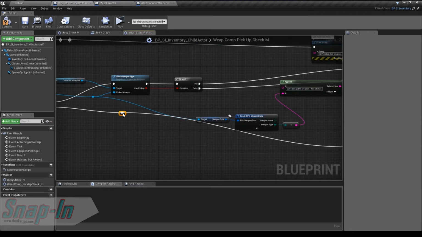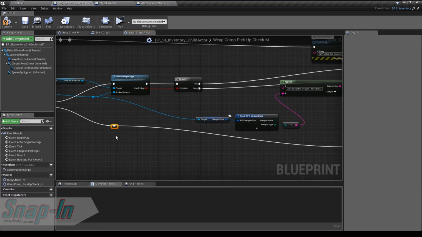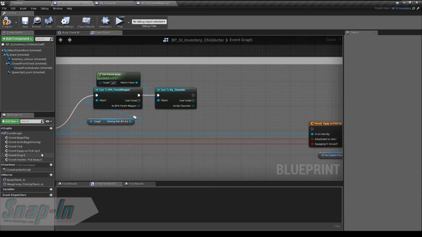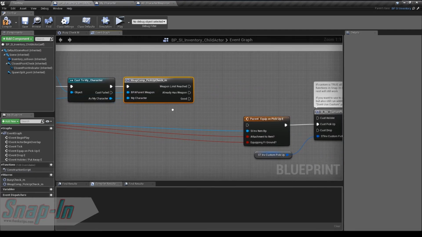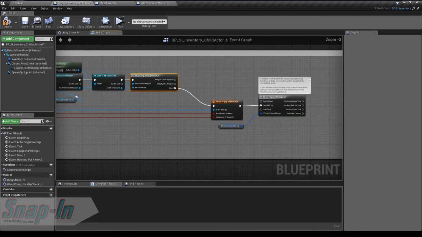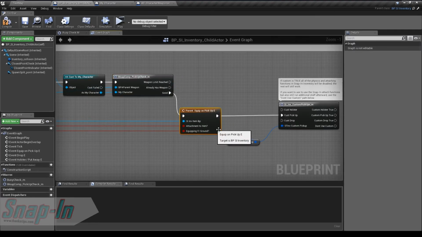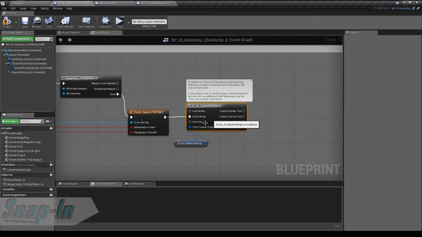Okay, so this is just going to check if you're using any of those options in your weapon component, it'll check for that. Okay, so then bring that in here. My character is going to go there, the weapon's going to go there, cast is going to go there. And if it's good to go, then we're going to tell the inventory system that we're allowed to pick up that weapon. Okay, so that's just the first check.